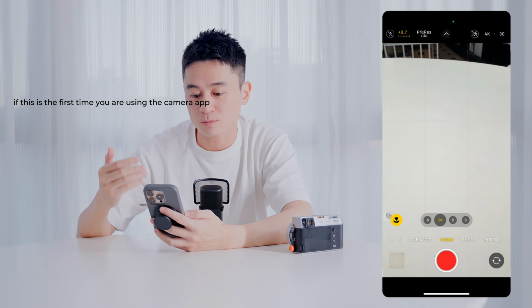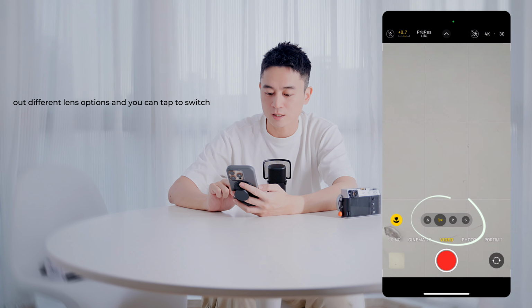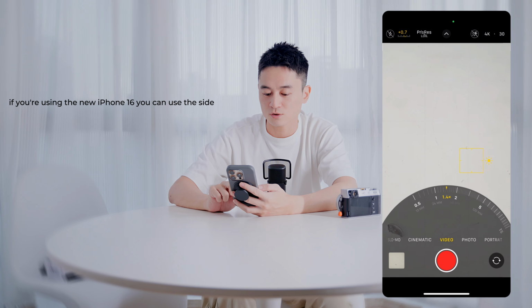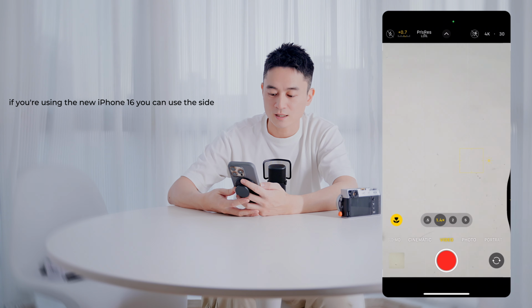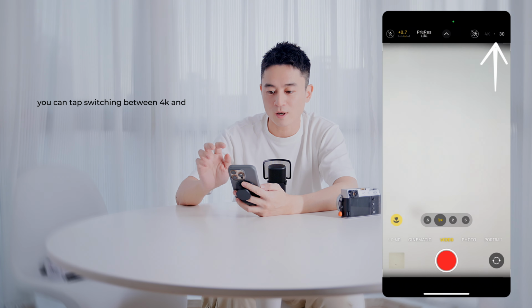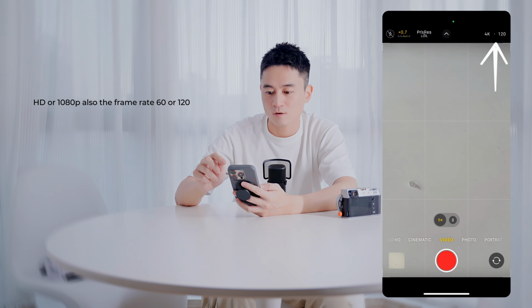Now, if this is the first time you're using the camera app, there are a couple of settings you can see here. Our different lens options, and you can tap to switch. You can hold on to it to drag. If you're using the new iPhone 16, you can use the side scroll here to adjust. In video mode, you can tap, switching between 4K and HD or 1080p. Also the frame rate 60 or 120.